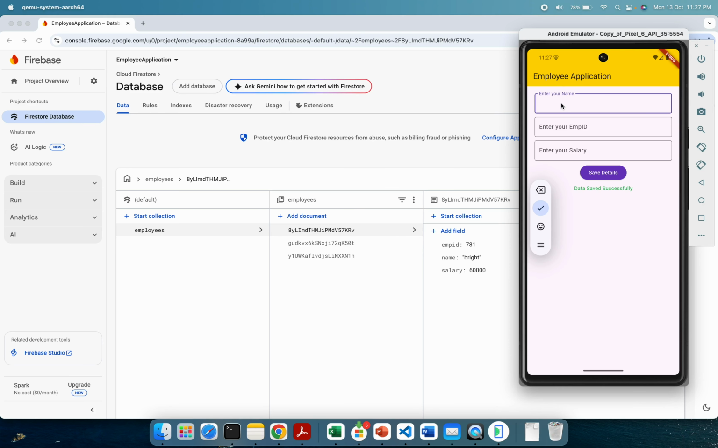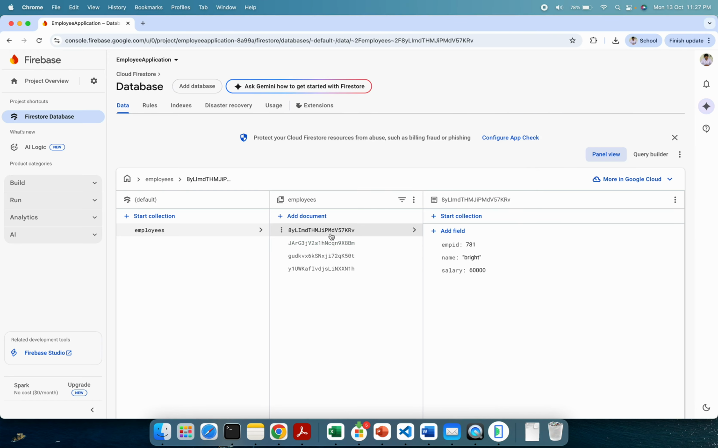Similarly, we can keep on storing the data. For example, Joel, 891, and salary is 78,000. Click this, and one more entry is made. When you open this, you can see 891 Joel. Now we have stored 4 records successfully. Now let us see how to display it.